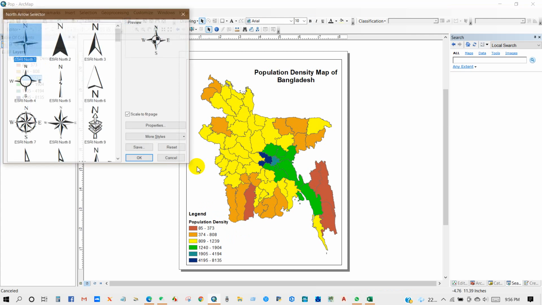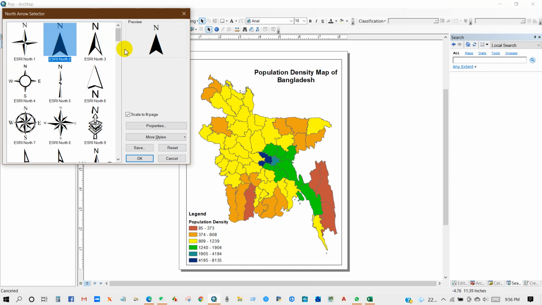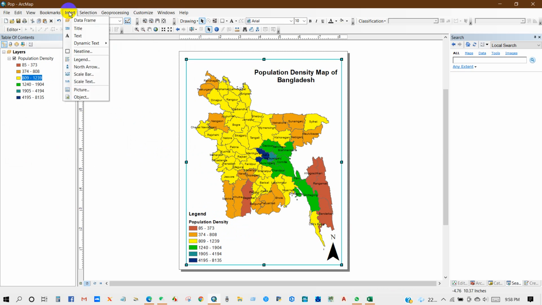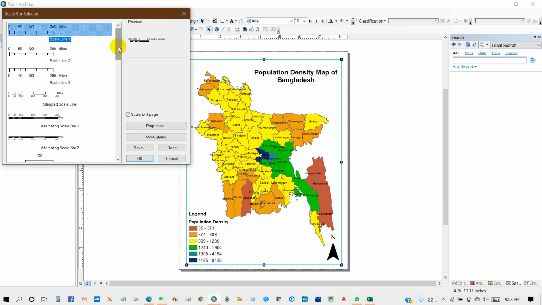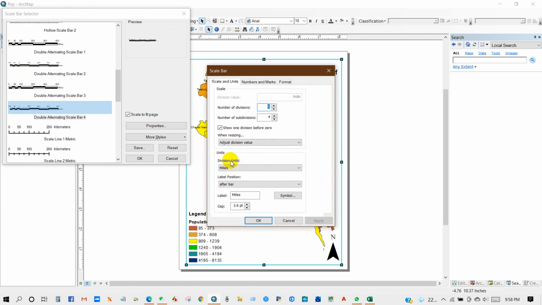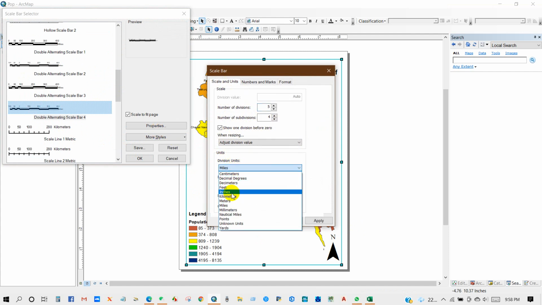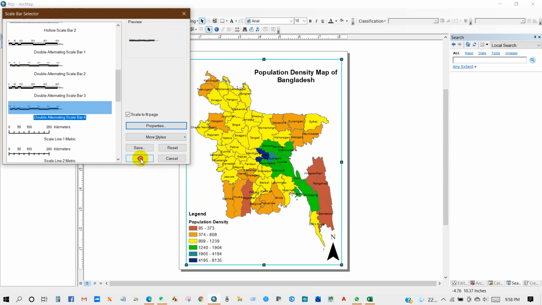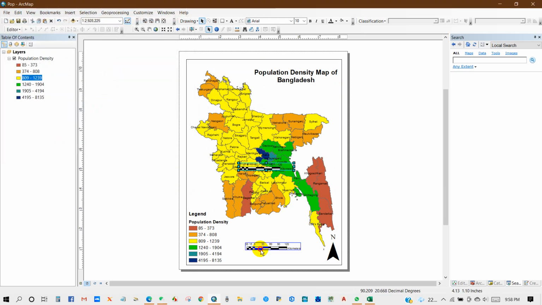Then north arrow. Select any arrow. And then scale bar. Select any scale bar that you prefer. You can edit from properties, division units. I'm selecting kilometer, and then okay. It totally depends on you.